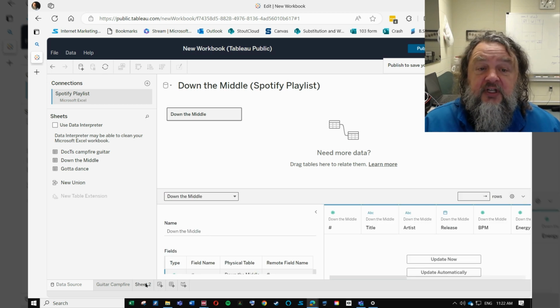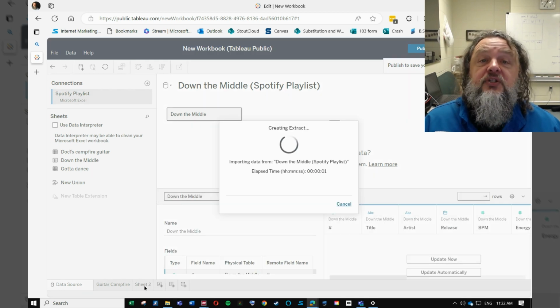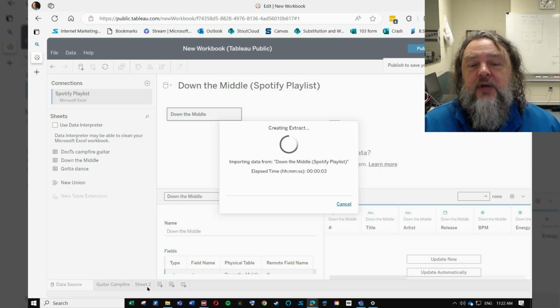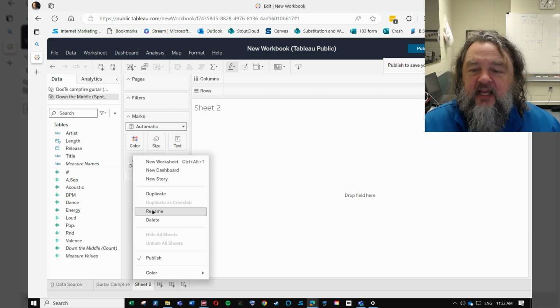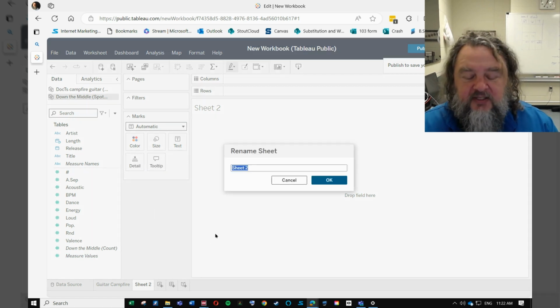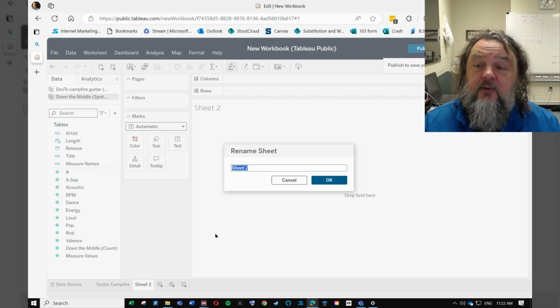I'm going to come over to sheet 2. It's going to import or extract that data and move it into this web app. And when it finishes doing that, I'm going to change the name of this right away. So I'm going to click rename. You don't have to change it right away. I just want to do that so that I don't forget to do it.